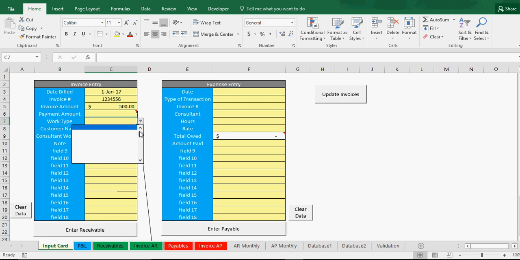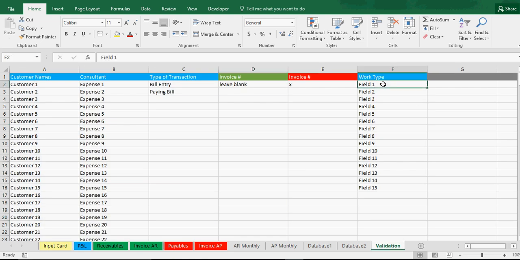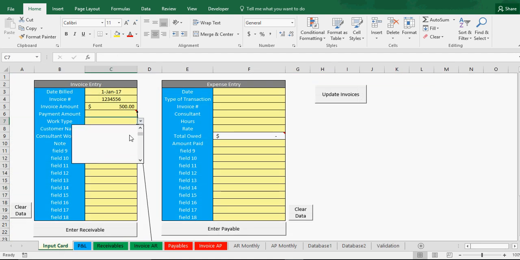Work type, you can choose between, it'll be in the validation, which is over here, but this goes all the way down. As many as you fill in here and go down, it will come through in this drop down, as far down as, I think, up to 1,000. I've got it set. So let's just say field 2 is the work type. It's just another method that if you want to tack that onto an invoice and track it by some way, you can do KPI dashboards or summaries with that.